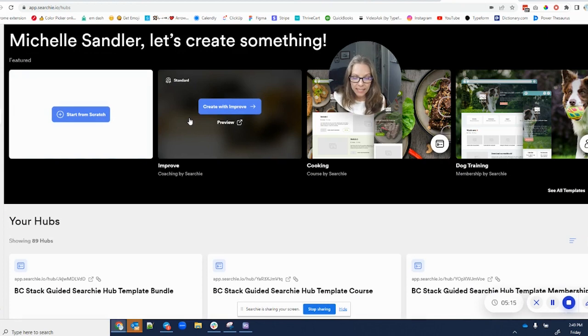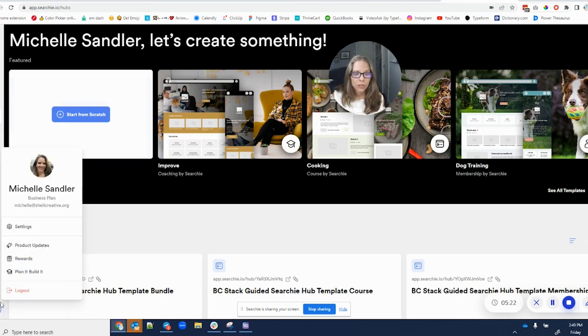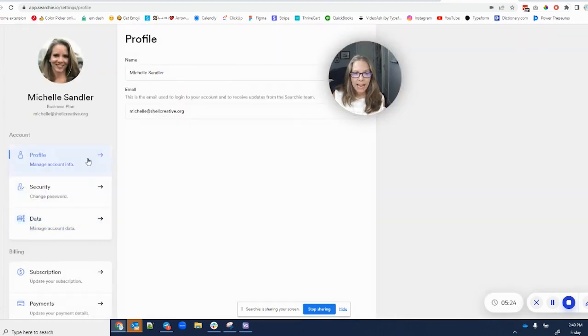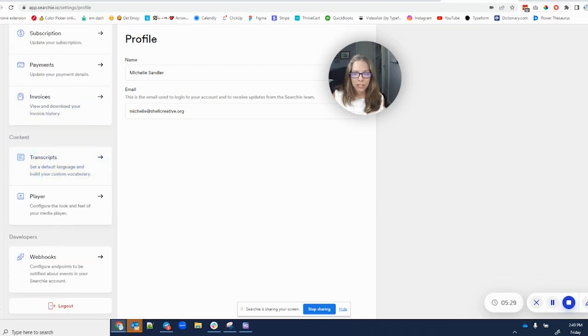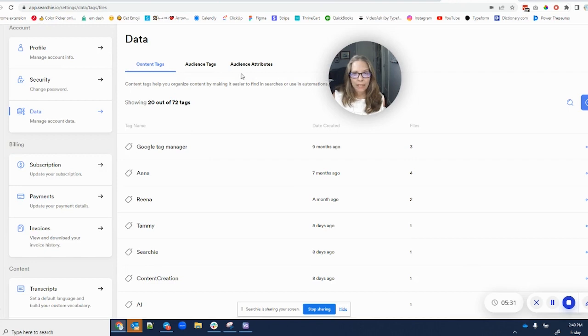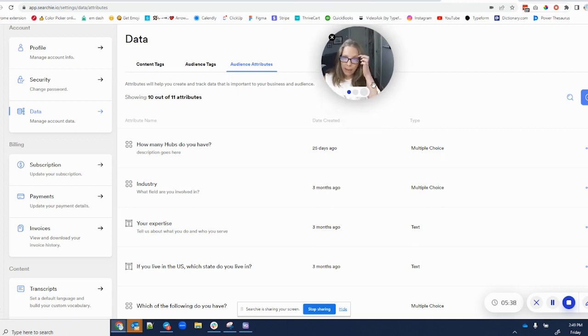The second thing is that you can collect what's called attribute information. So I'm just going to head over here to my settings, and I want to show you that one of the really neat things that you can do is create audience attributes. Now, this is all handled through Searchie's onboarding process. And the onboarding happens before your user even enters into the hub. So they get to the payment. If you're using the Searchie Stripe integration, then they set up their username and password.